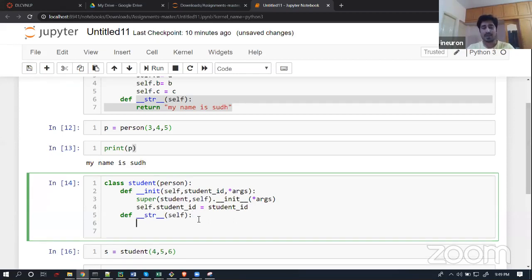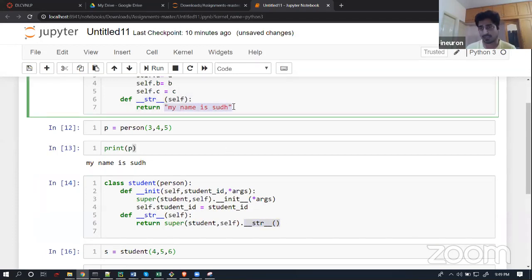So in this case, what will I return? First of all, call a super, and super of whom? Super of student, and then I'm trying to point to this one, and on top of that, call the str method. Whatever str method we have written, call this one. When I have written super of student, it is the person class, basically, because person is a parent class. So call this up, and then call the str method, meaning whatever definition we have given over here, call this one for sure.